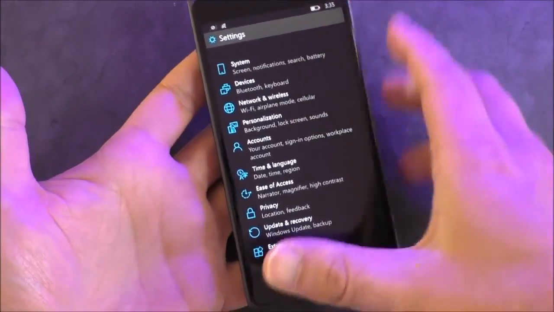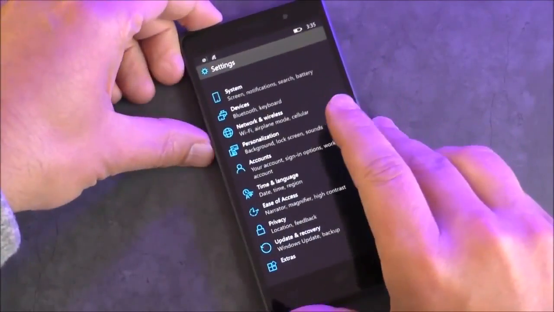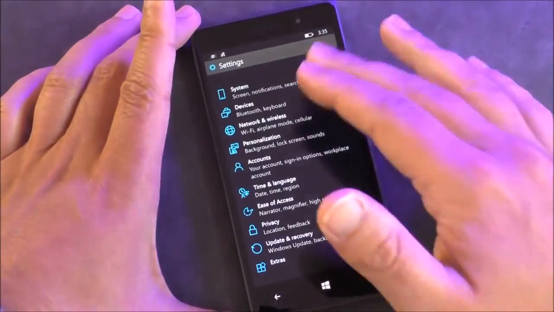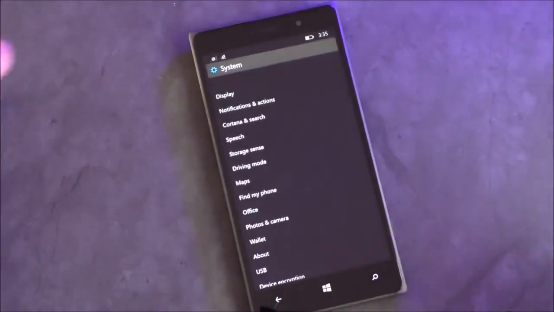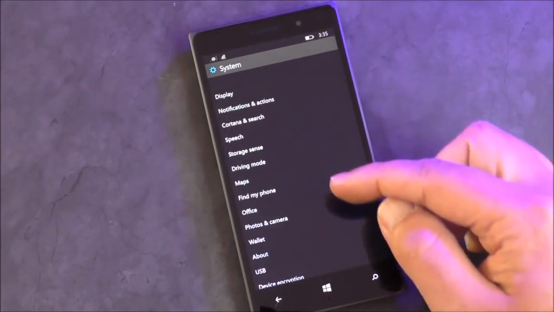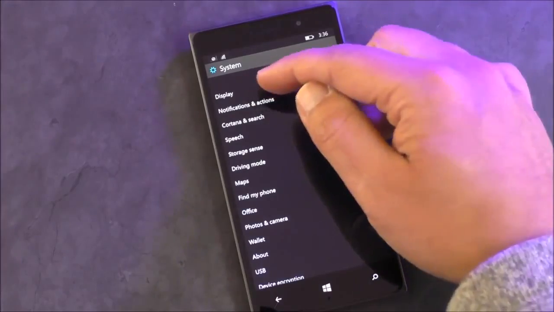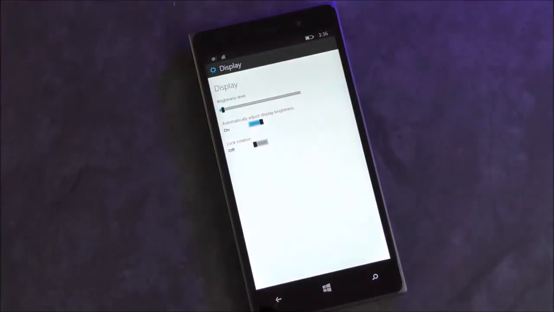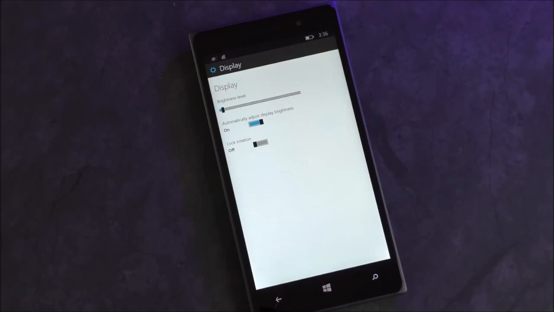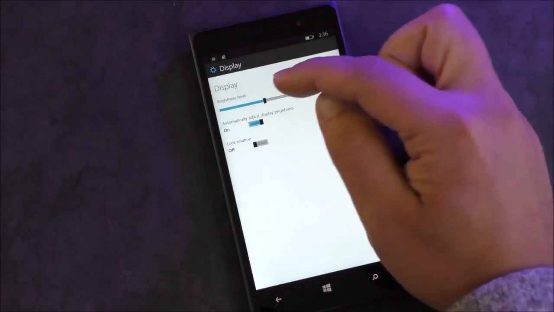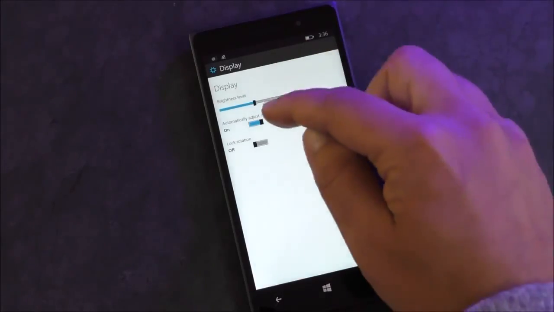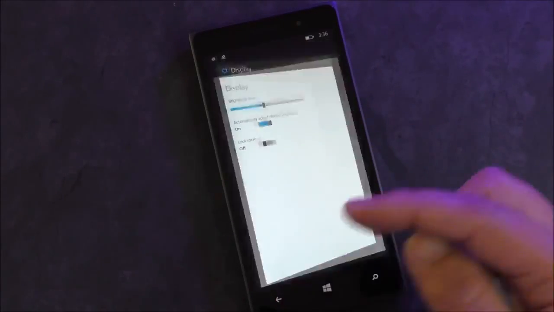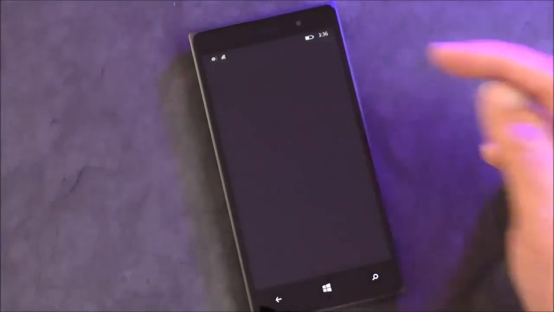Technically a lot of this stuff is the same as on your current Windows device. It just has a different layout, meaning when I go into system, you can see it has all the same features you're used to: your display, notifications and actions, Cortana and search. And when you go into them, that's a new menu, right? It's a white background. You have your display. You can do your brightness levels, which is kind of interesting. Automatically adjust your brightness, lock rotation.